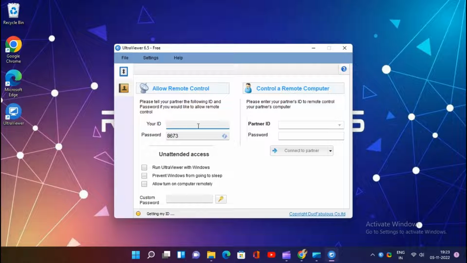How to use Ultraviewer on Windows 11. Open the Ultraviewer application on your Windows 11 PC. It will look like the above image. To use it, you need your ID and password. Control a remote computer while taking access.